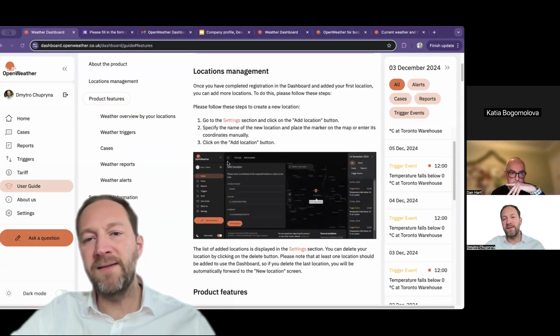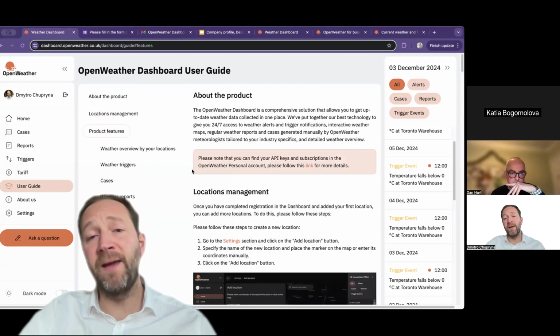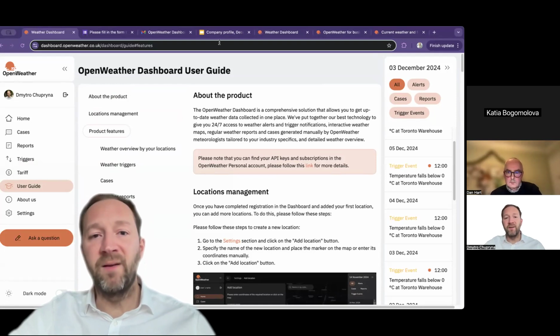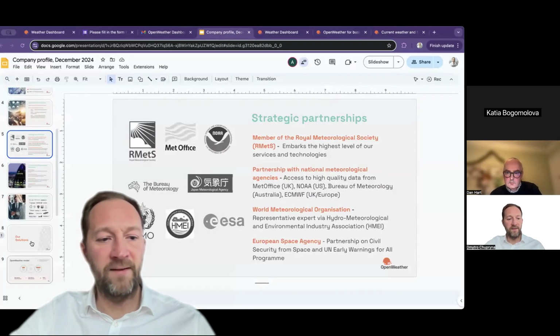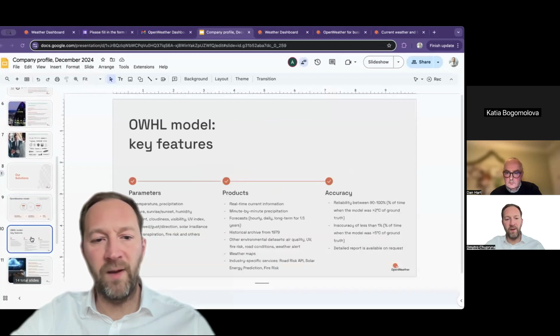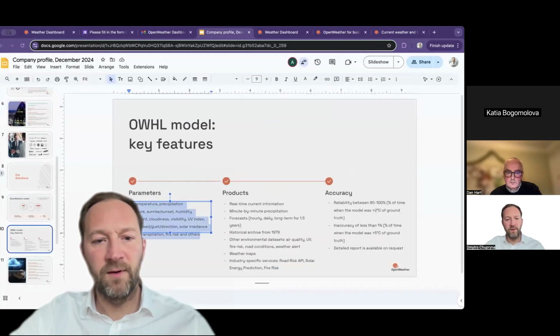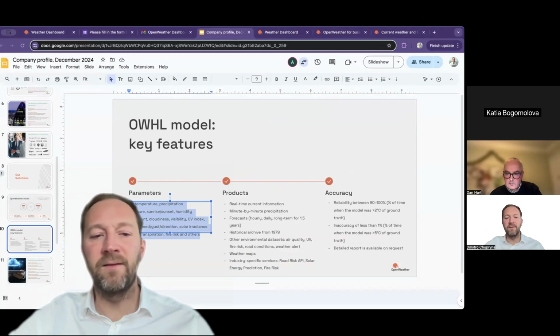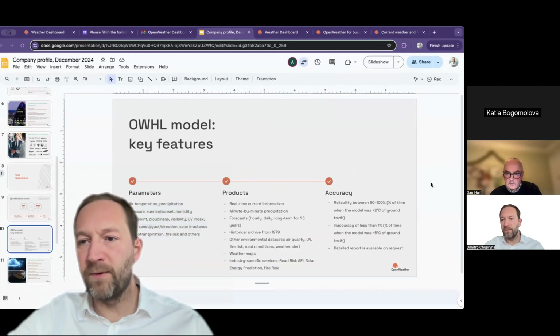And by request, we can of course add some parameters. We'll be adding them alongside product development. But again, if you require some customization, some parameters which are available in our model, and I need to go back to that slide as well, you can also find them on our website. Here: air pressure, precipitation, sunrise, sunset, humidity, dew point, cloudiness, visibility, UV index, wind speed, solar radiance, evaporation, fire risk, and others can be added by request. So that's also possible. Just please get in contact with us.